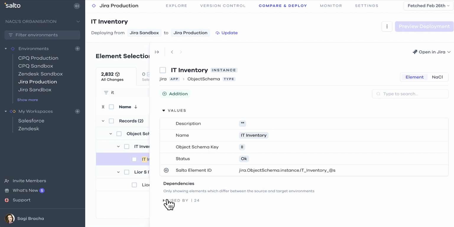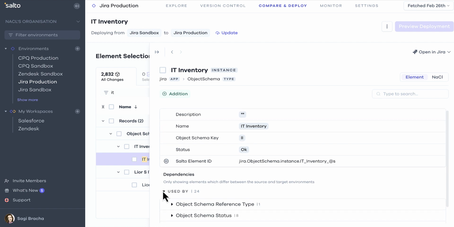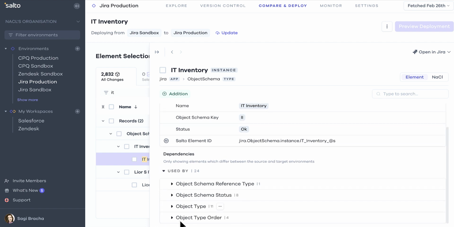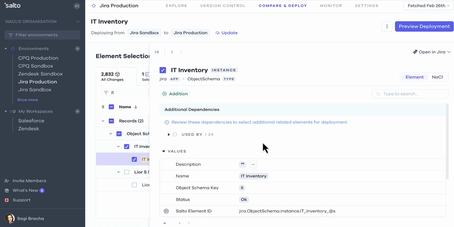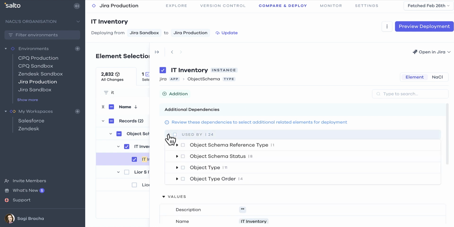I can see the values of the specific object scheme I'm looking to move, as well as all of its dependencies. I'm going to select this checkbox to add it to my deployment. And once I do, Salto will surface all the related elements we saw earlier that I may need to include in my deployment. Now here I get to choose.